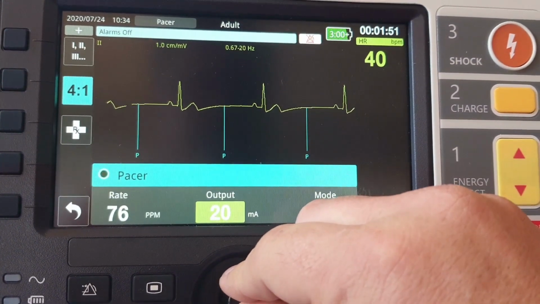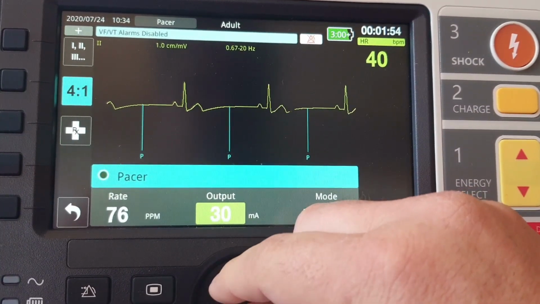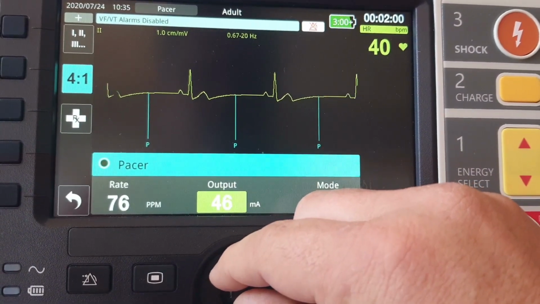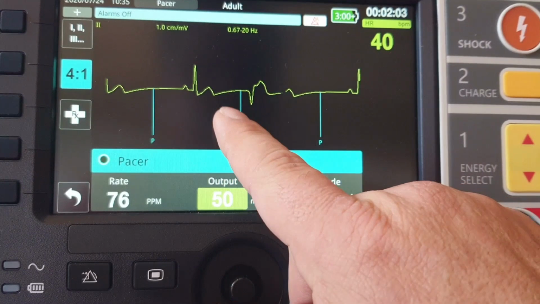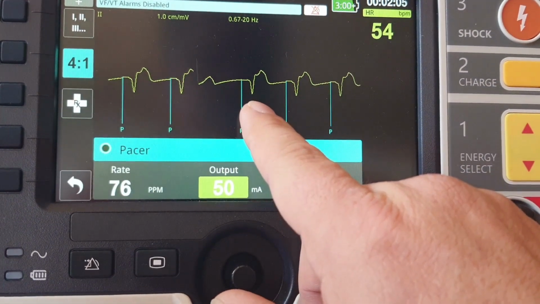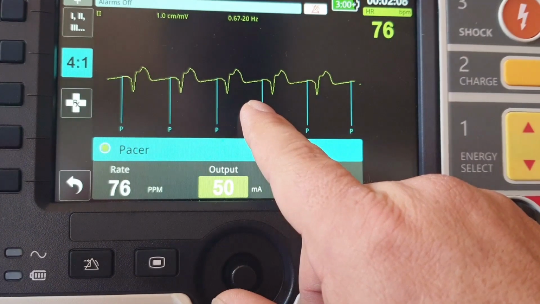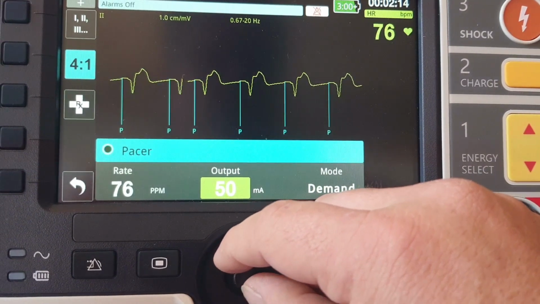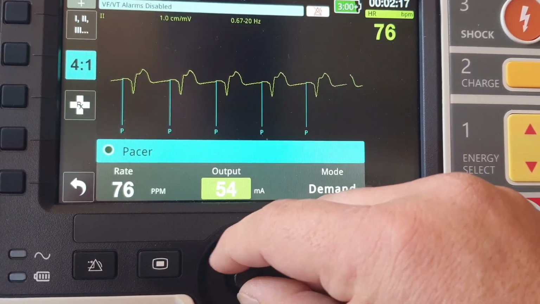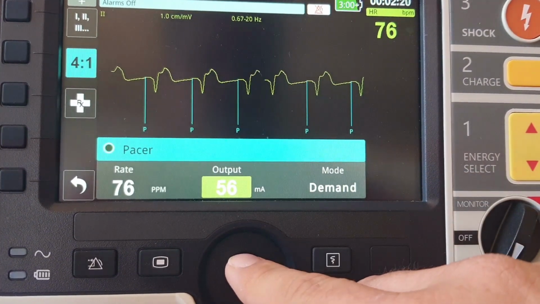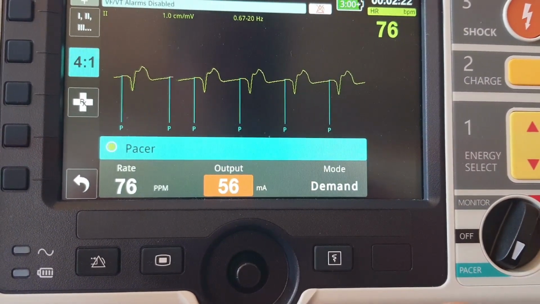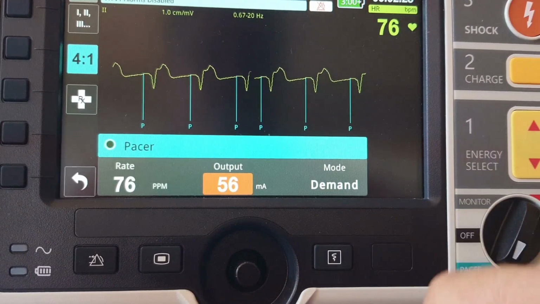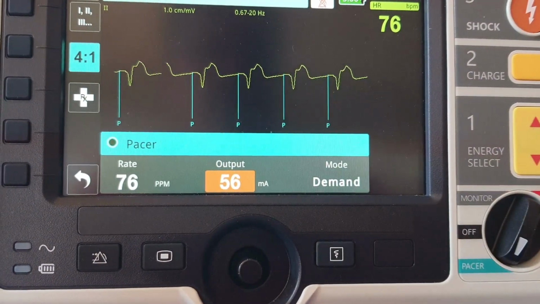And we continue to turn. Depending on the resistance of your patient, this value can differ. As I move quickly through this, as I've tried to gain capture, we watch and we will see now, we've got capture. Now that we have capture, we can adjust it to 10% more. So we'll make it 56 and we'll confirm, and we are now pacing our patient. As you can see at the top, we are pacing at 76, the rate that we set, and we are now pacing our patient.